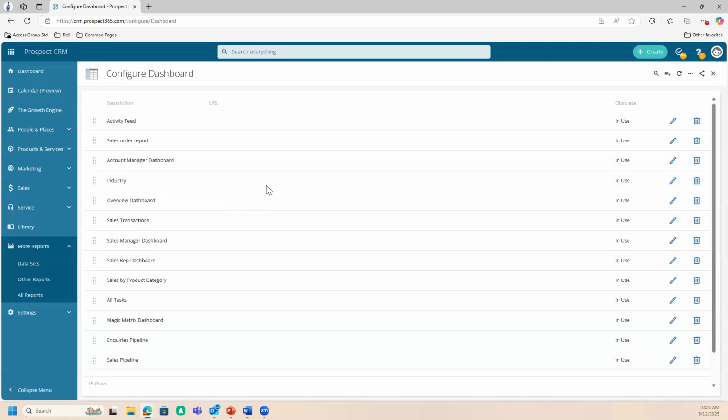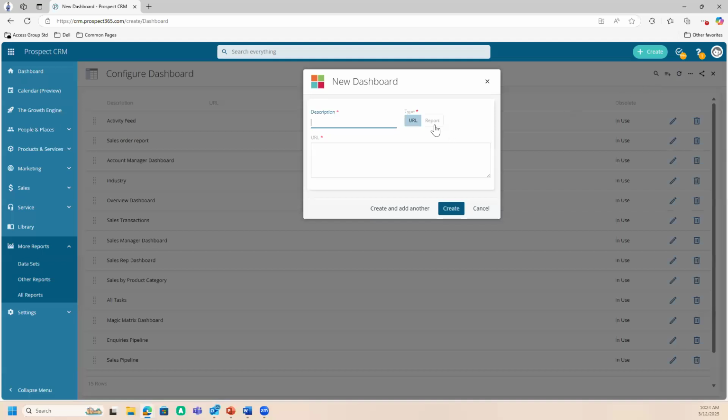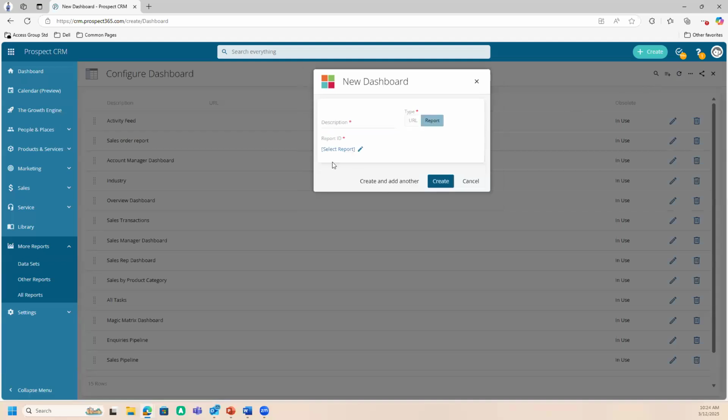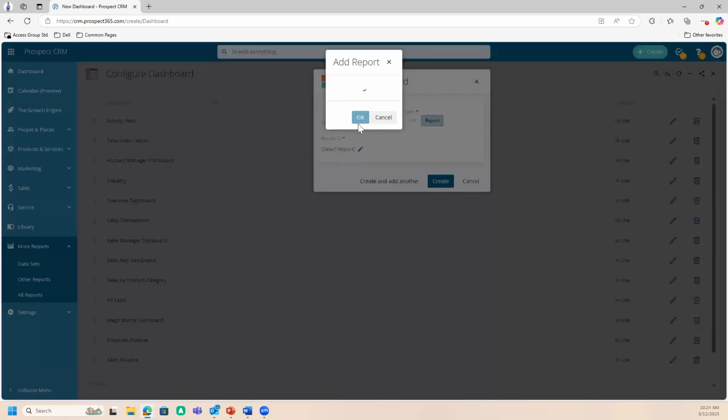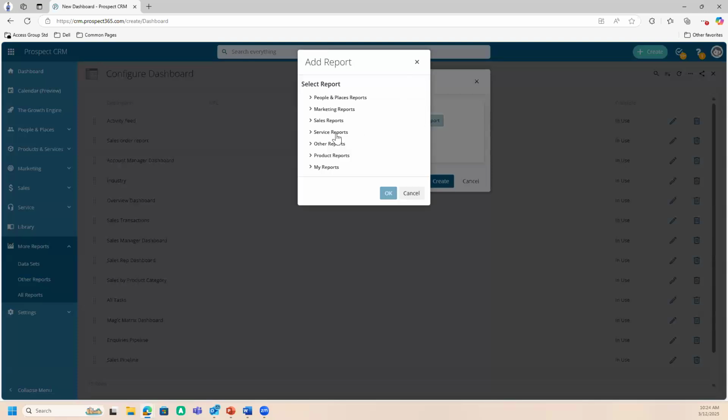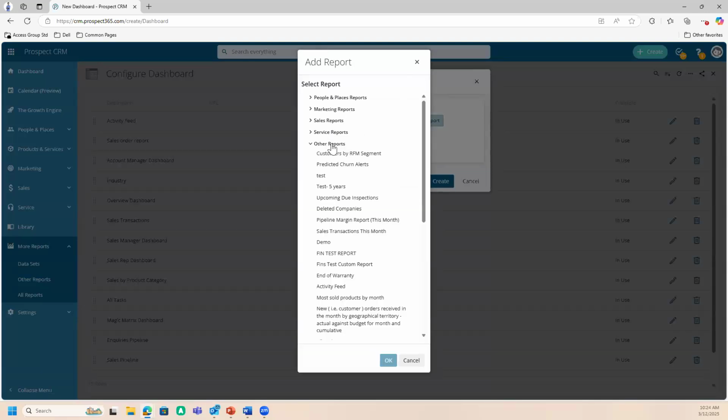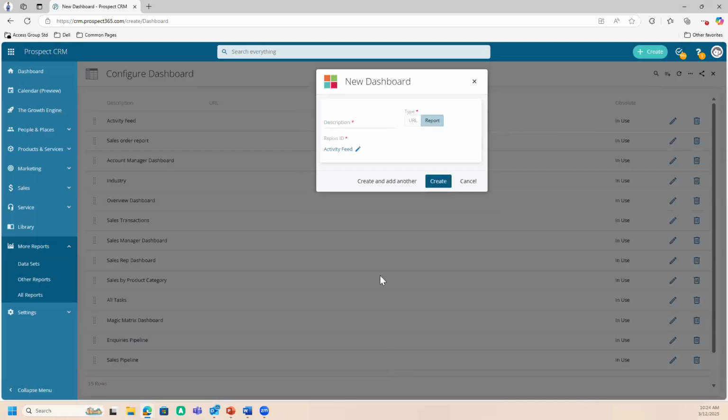And what you can do is add a dashboard here. So for example, I'm going to add a new dashboard. Click on report, select report. Going back to where I saved it earlier under other reports, you should be able to see activity feed here. Click OK and add a description. I'm just going to leave it as activity feed. And I'm going to hit create.